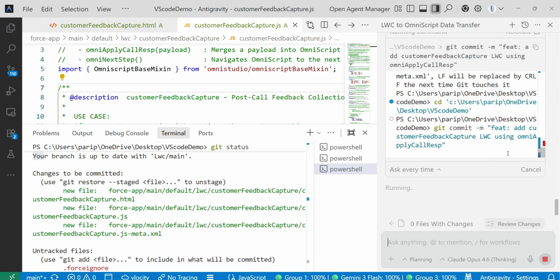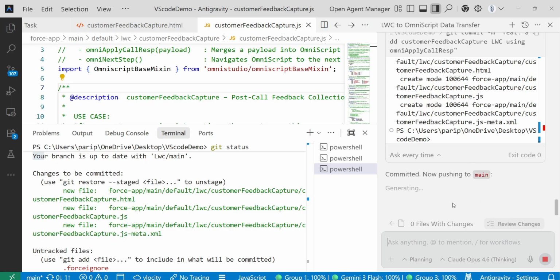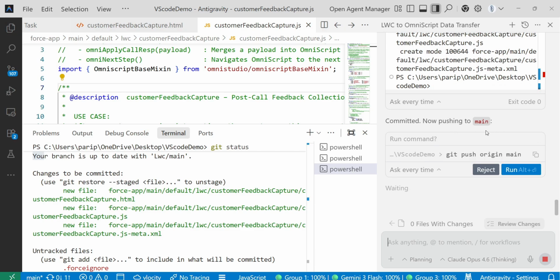So let me just execute the command. So our commit was successful, and we just need to push the changes into the main branch, right? So it is committed and now pushing to main, right?